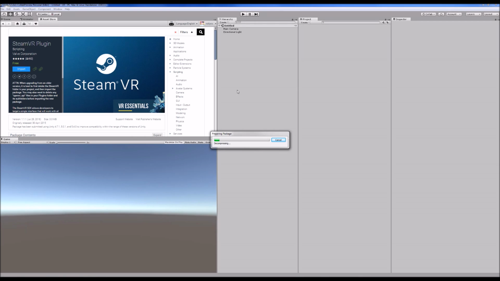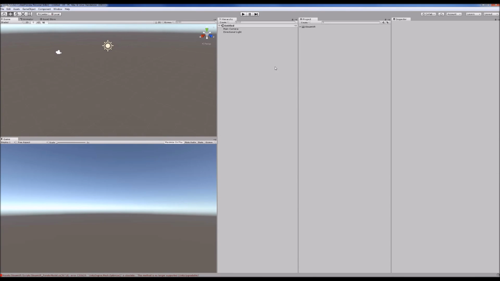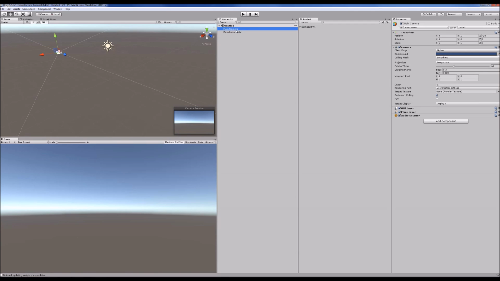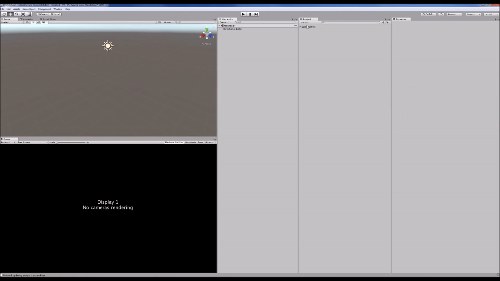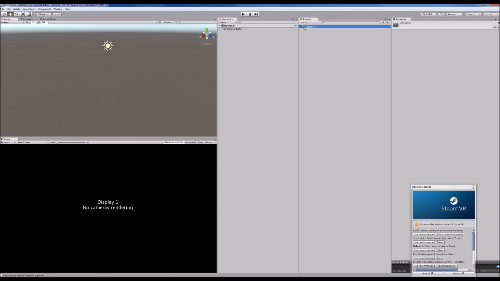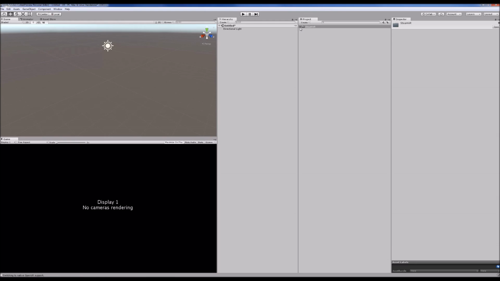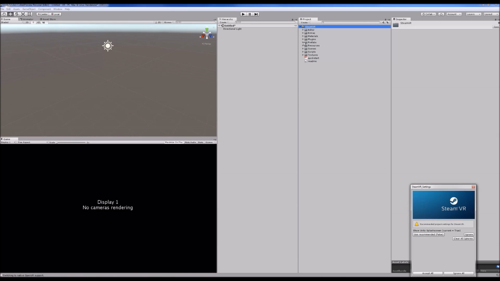Okay, so we're importing this package, so let's import it, and we're done. So to get started, you need to first import this and click this. Let's go to scene. Perfect. Now what you want to do is get rid of main camera. Now you want to go to SteamVR under project. You want to accept all these setting choices. You want to go to SteamVR. You want to go to prefabs, accept all.